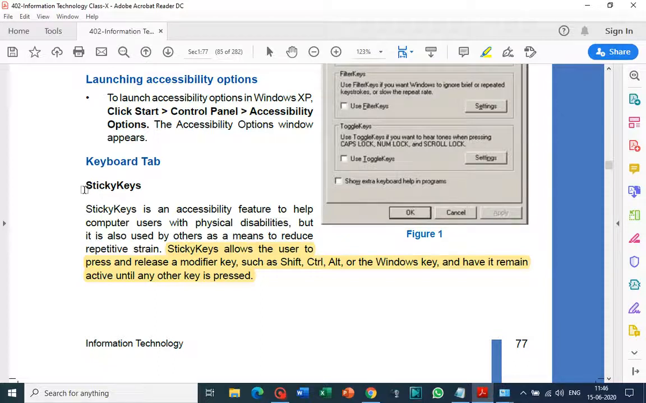So the first option is sticky keys. What is a sticky key? It is an accessibility feature to help computer users with physical disabilities, but it's also used by others as a means to reduce repetitive strain. So for sticky key, this is the answer you can just underline.